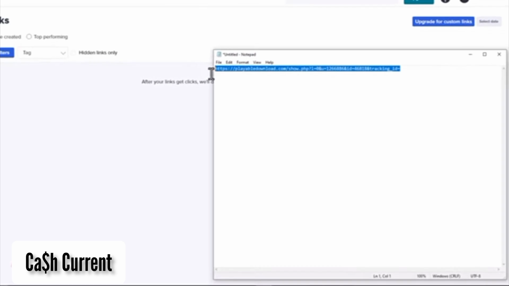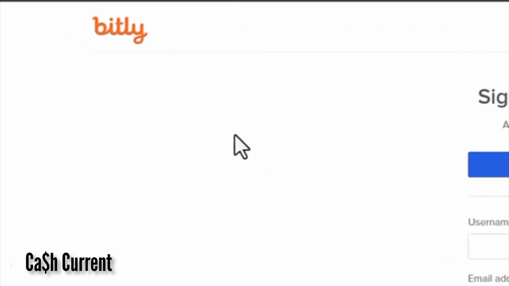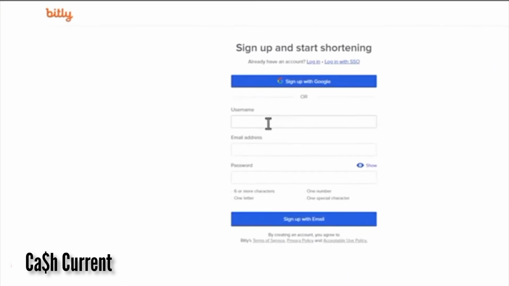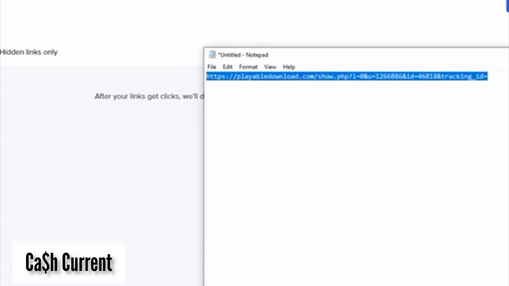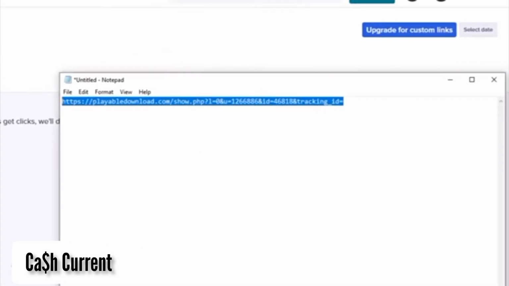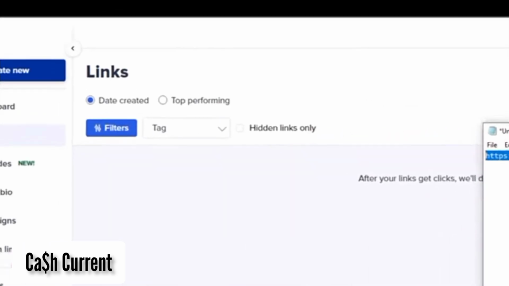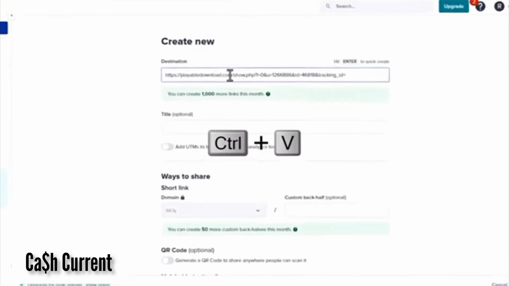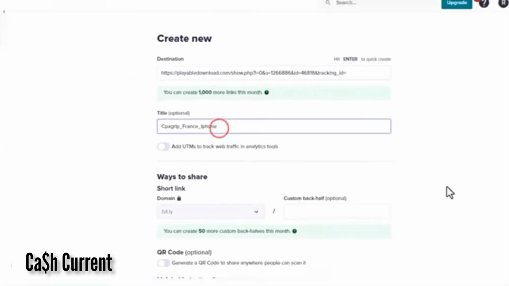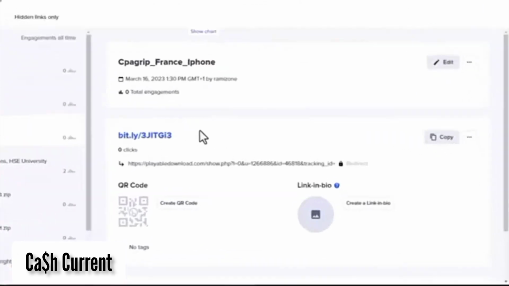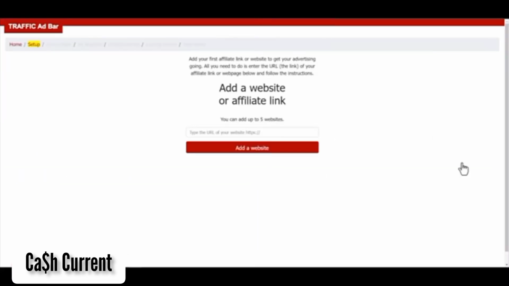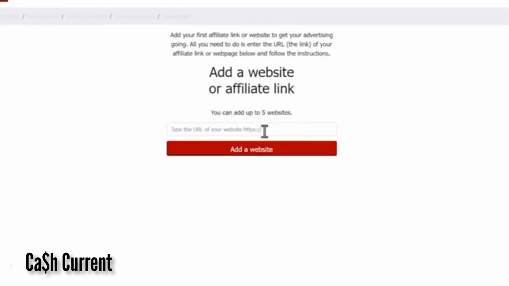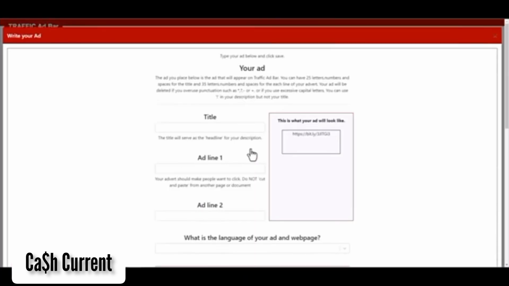But before we do that, first you want to shorten your link to increase the number of people that are going to click on the link. To do that, go to bit.ly and create an account, log into your account and grab the long link you got from CPA grip. Go to bit.ly and click create new, paste the link here and give it a nice title. Click the create button. Now we have a short link. Click copy. After copying the link, go to the traffic ad bar and paste the link here and click add website.